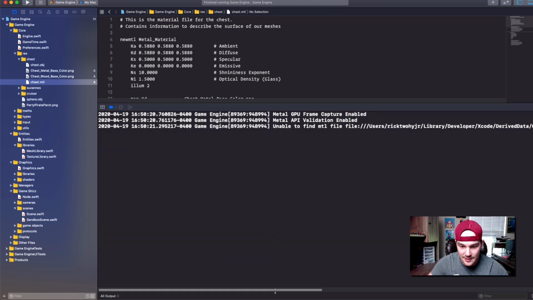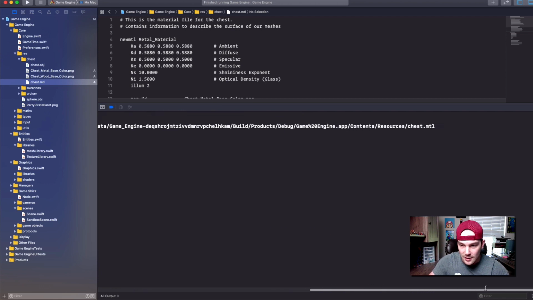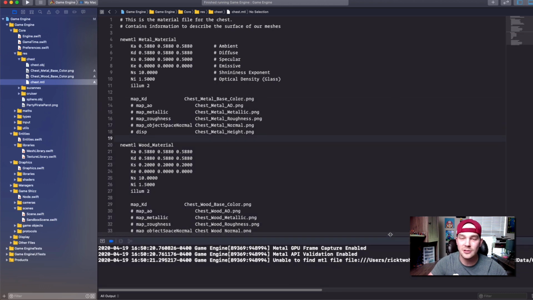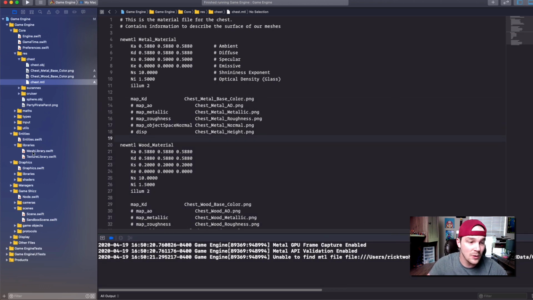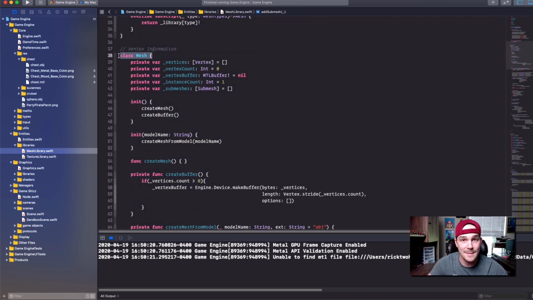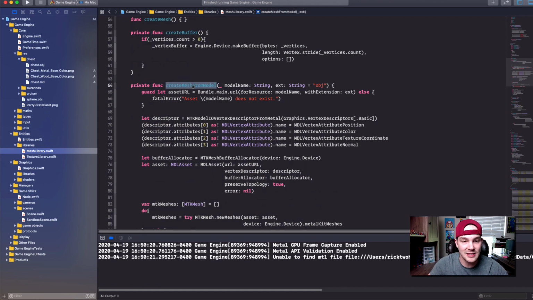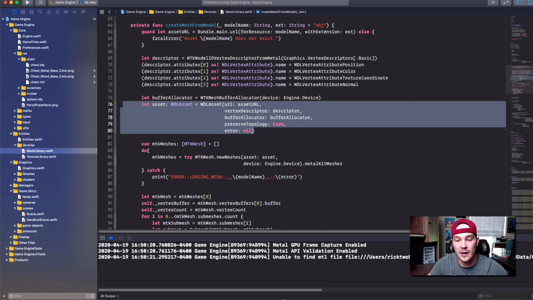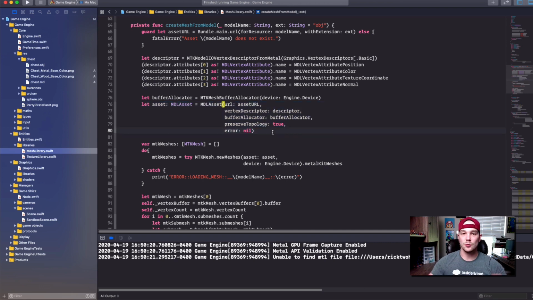This error says, unable to find MTL file, chest.mtl. And this is when I ran it without this material file existing, because it's already trying to look for a material file. And I'll show you exactly where that's occurring. So if we go into mesh library and we scroll down into the class mesh, if we look at the create mesh from model class, where we are saying let asset equal a new MDL asset with all these different values, this is where this error is occurring, because it's really trying to merge.